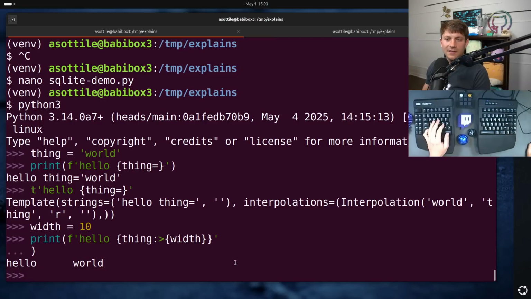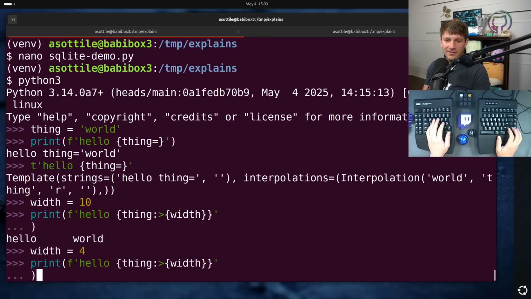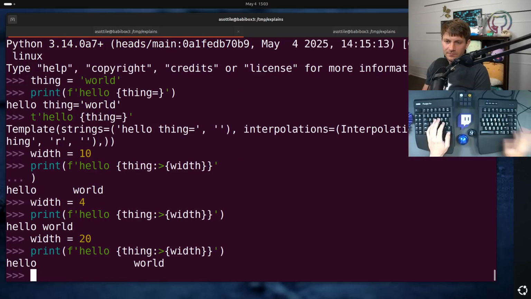Yeah, so you can see here we set width to 10, if we set width to 5, and we're back on one line. Well, 4 is not a great example. Let's do 20, make it bigger. And this is just f strings. We're not even on the t strings part here. F strings support this nested interpolation, where you can use interpolations on the actual format spec. And t strings support the same thing.